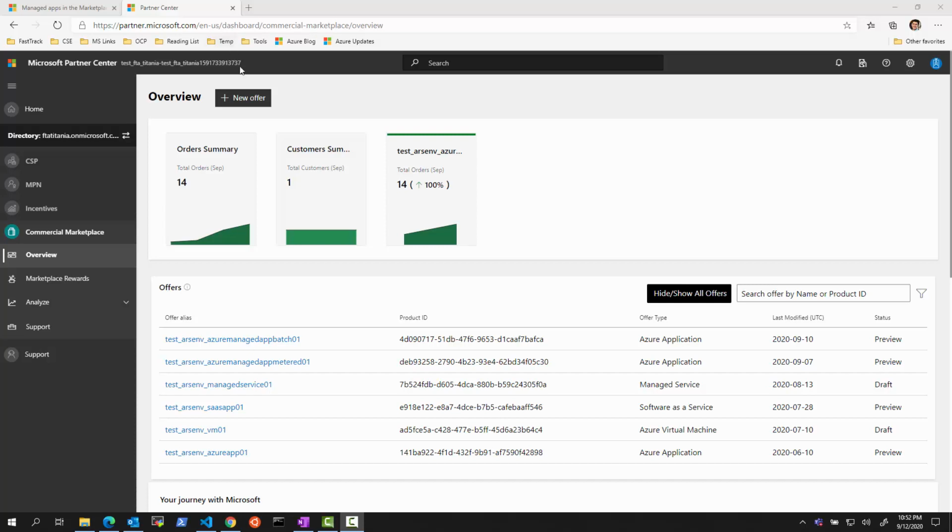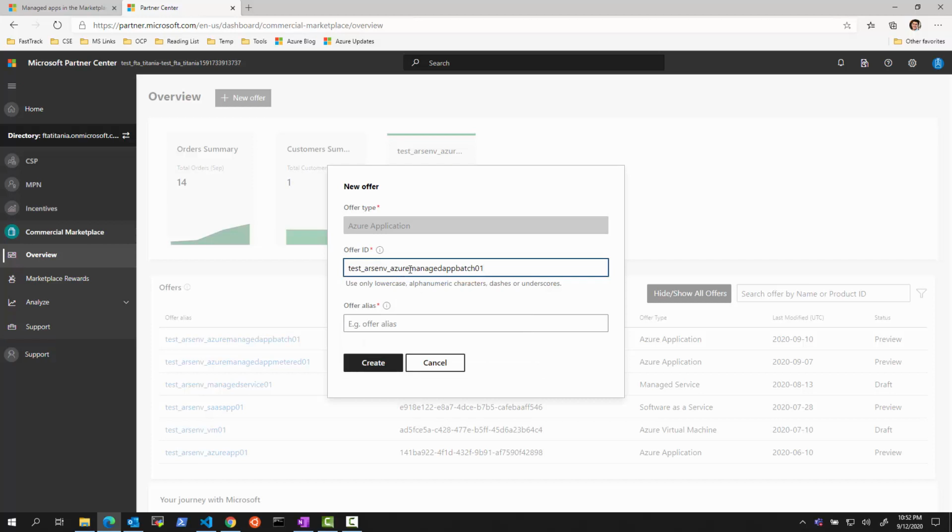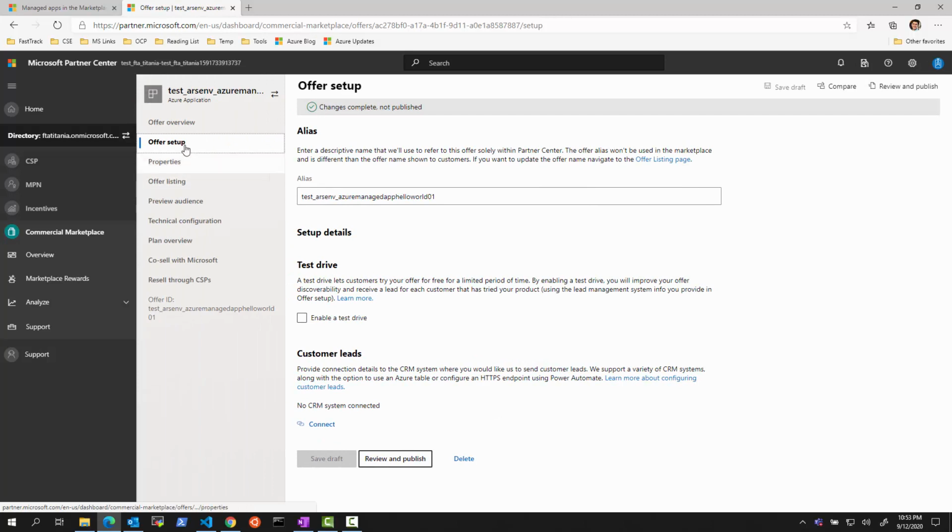So let's begin. New offer, Azure application. I'm going to give it an offer ID, Azure Managed App, Hello World 01. Let's give the alias the same so it's easier to search inside of the UI. Okay, and then it's going to take us to the screens that we will have to fill out one by one. We are not going to enable test drive. We're going to keep the alias as we provided. We are not going to connect it yet to a customer lead system at this point. We'll do that later. Let's go to properties.